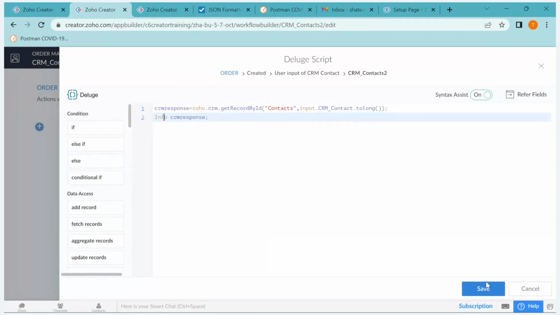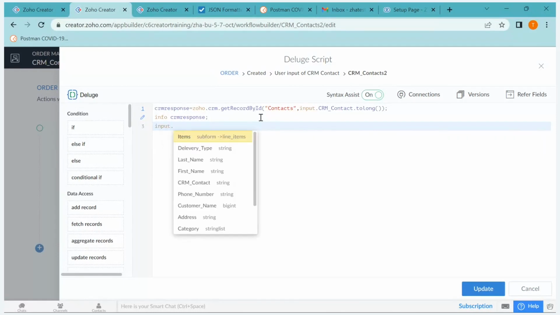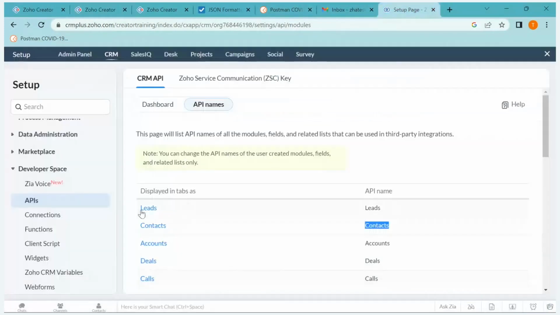Just made a spelling mistake. Let me save it. Now I'll have to insert the data from the CRM. So I'll have to use input dot first name. That is the first name from the contacts form here.